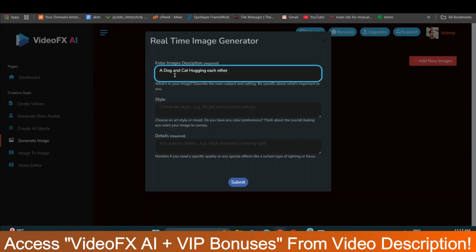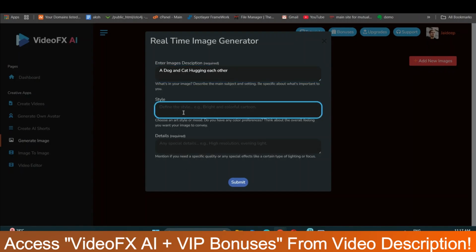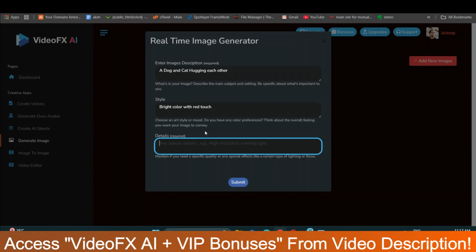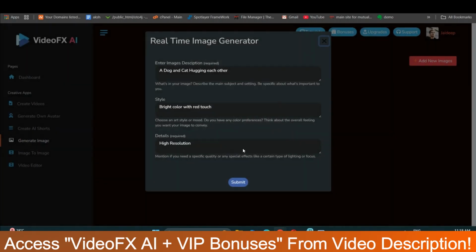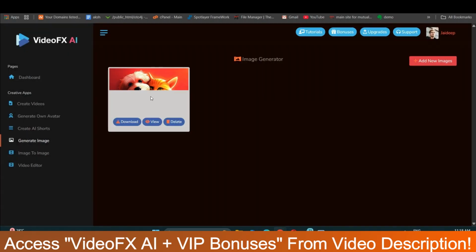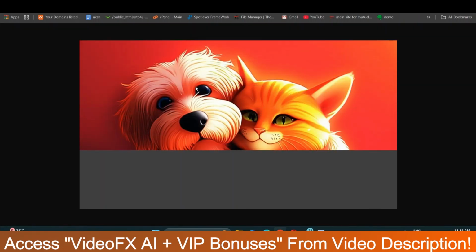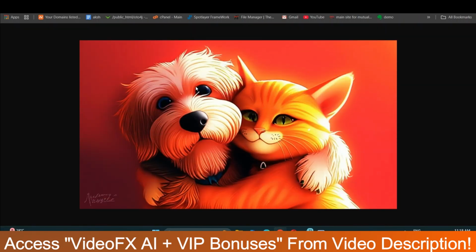So this is my prompt. Now the style you want: bright color with red touch. Okay, now detail: high resolution. Now just click on submit. So the image generated successfully, as you can see here. My prompt was dog and cat hugging each other with bright and red touch.